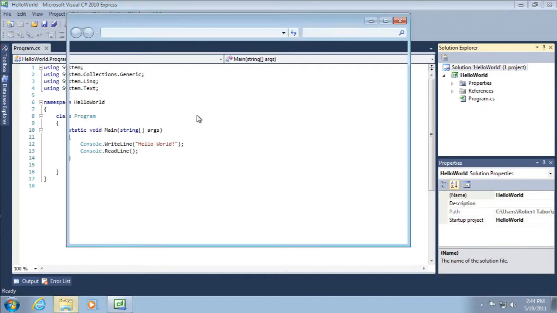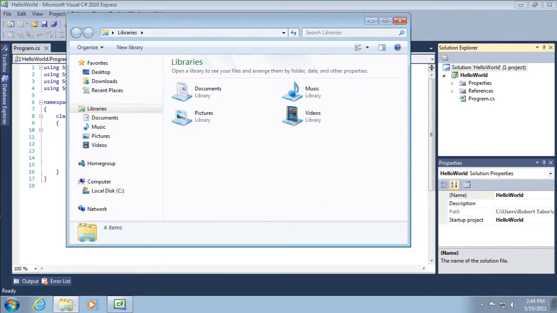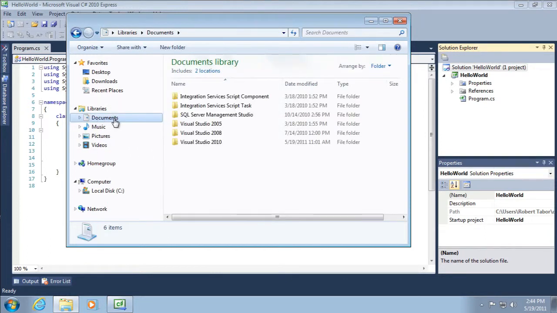So let's open up our Windows Explorer, and we're looking for this Hello World project that we created within the IDE. So what I'm going to do is go to the Documents folder, and since I used Visual C# 2010 Express Edition, I'm looking for a folder called Visual Studio 2010. Depending on the version of Visual Studio or Visual C# Express Edition that you use, you may need to look at a different file name, or folder name rather.